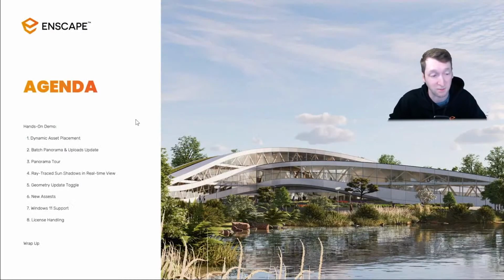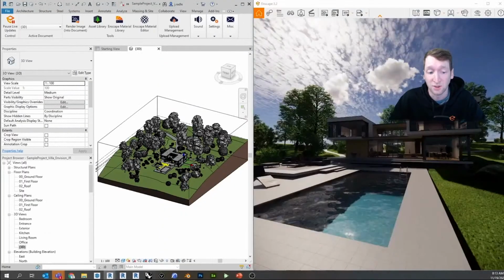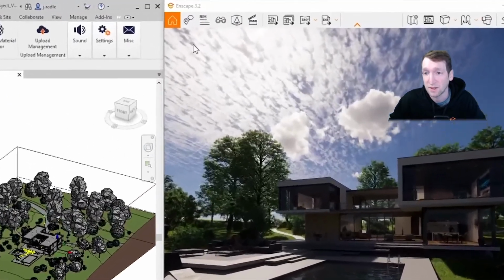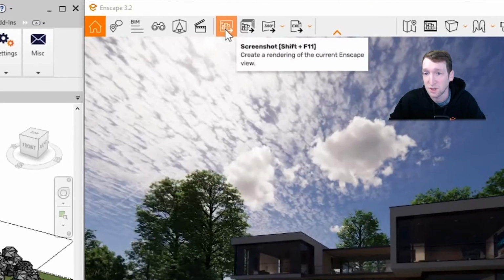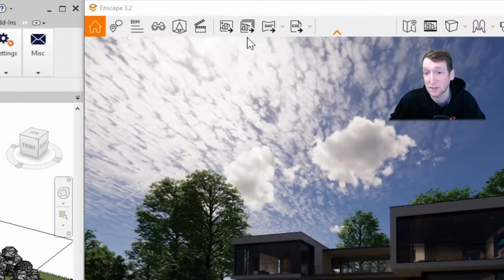All right, so what I'm going to talk about now is the batch panorama and uploads update. So let's switch over here and let's talk about this. All right, so for the batch panoramas, previously you had to go to screenshot, and then there was a little drop-down arrow under screenshot where you could get to batch renderings. Now this button is over here by itself.